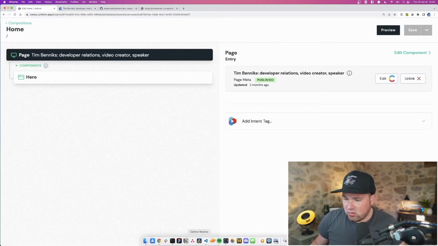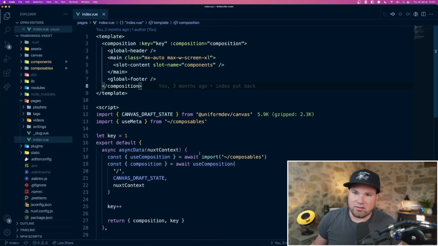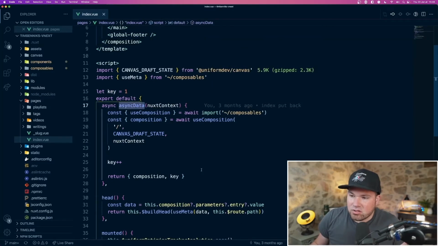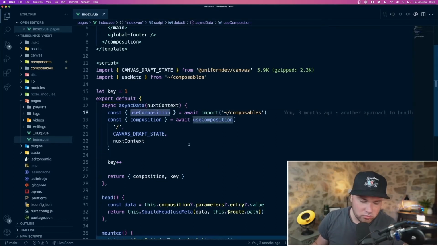And so let's have a look at my code, how I did this. I've built my website in Nuxt because I'm a Vue person. I enjoy working with Vue and Nuxt a lot. And so in my async data function, which is kind of like the getStaticProps variant of Next, what I have done is I've created a use composition composable.